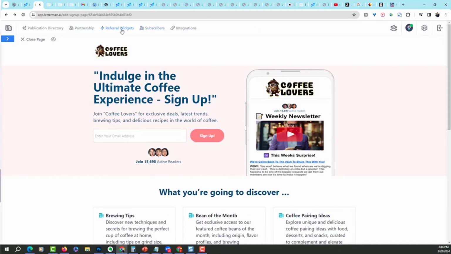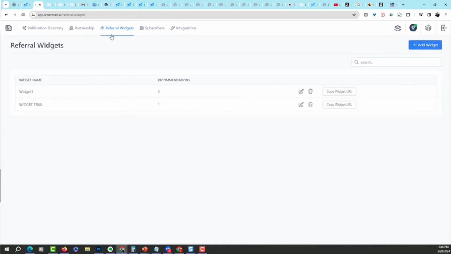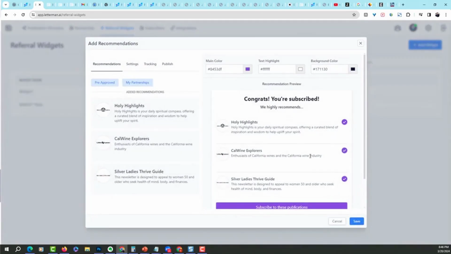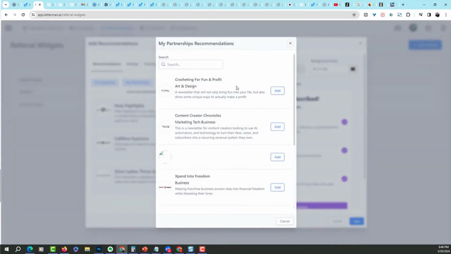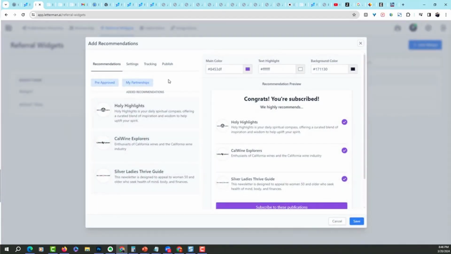Okay, so now I'm going to come over here to this section called Referral Widgets. All right, so I went and I created this widget here. I'm going to go ahead and edit this. And look, this section right here opens up. And this is how I'm able to go through and pull in other publishers. So there's pre-approved publishers, and then there are partnerships. So what we've created with Letterman, this software allows your subscribers to go out there and do swaps with other publishers. And this is how they're going to be able to grow their newsletter.